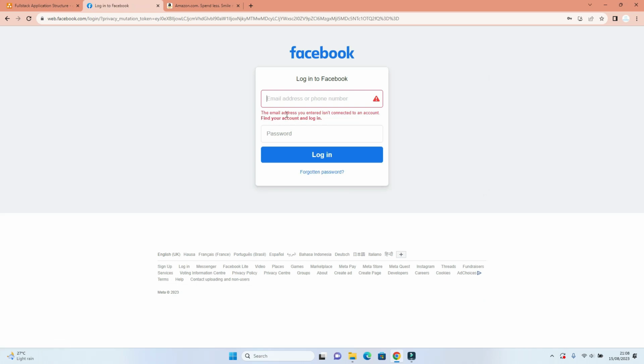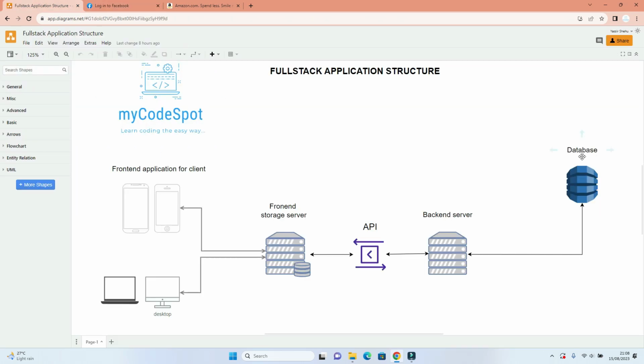So now we get a response. We get a response from the Facebook server telling me that the email address I entered is not correct. And the only way Facebook can tell me this is because it has checked its database and saw that the credentials provided are not correct. So basically this is the structure of every web application. It's very, very important we look at this, because all the applications we are going to be building are going to revolve around this structure.